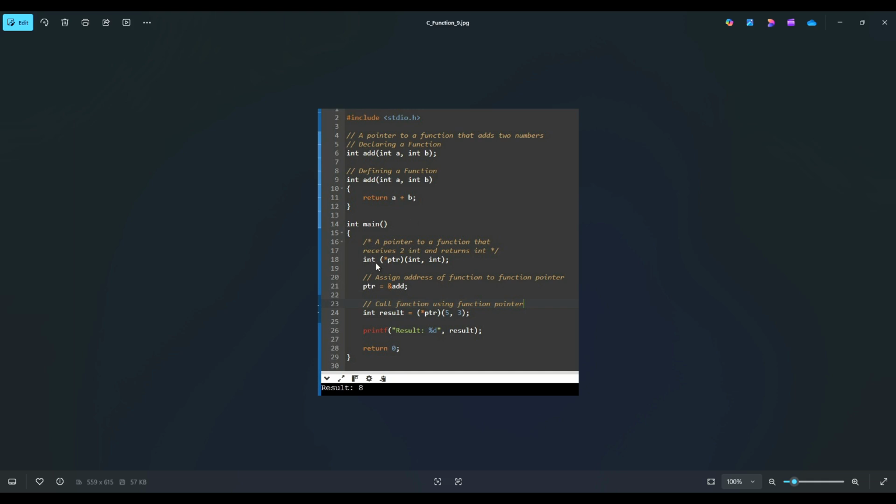Okay, and here you can see the pointer is declared for a function pointer receiving two ints and returning an int, and this is the assignment of the address of the function to a function pointer, using the ampersand, the address, to a pointer. Okay, and here we are going to call the function using the function pointer.